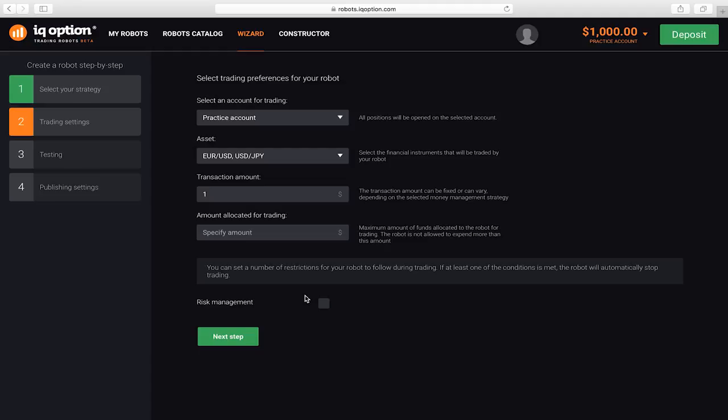Next, enter the initial amount of the transaction. Since this strategy uses the martingale principle, this amount can be increased after a loss. Let's set the value equal to 1. In the box below it, enter the amount allocated for trading. This is the maximum amount of funds that the robot can use for transactions. The higher this value is, the more unsuccessful transactions in a row your robot can handle and give you a profit. You can also make additional settings that will disable the robot if one of the following events occurs.